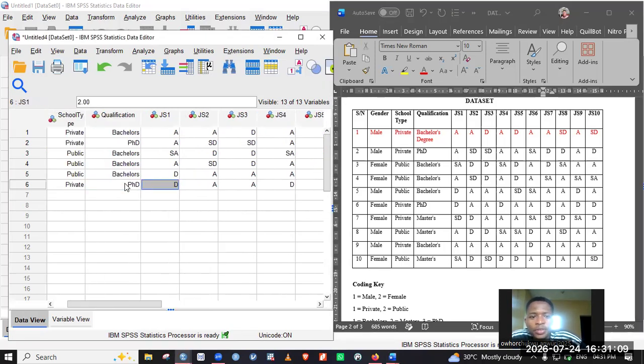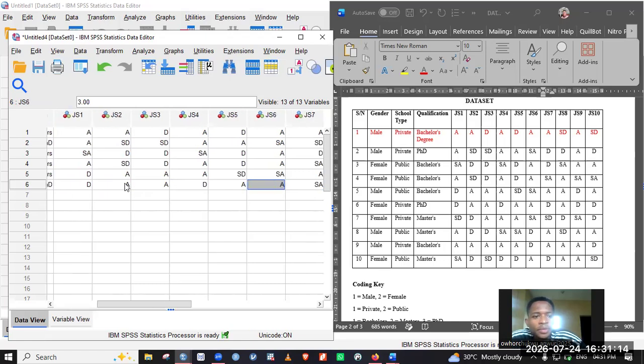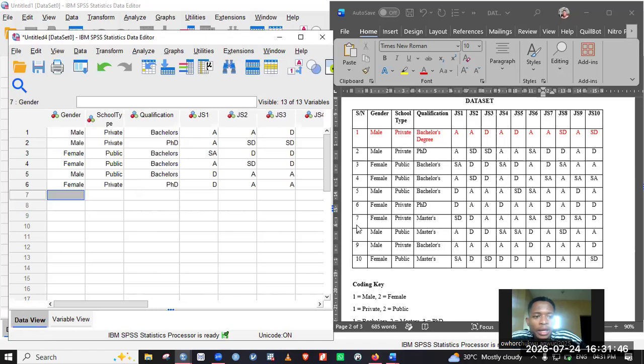So sixth person: D, A, A, D, A, D, D, A, D, A. Okay, the sixth question for the sixth person, that is A. I'm correct. The seventh question is D, and D is 2. And the eighth question is A, which is 3. The ninth question is D, which is 2. And next, the 10th one is 2. So now we have 3 more responses to make it up to 10 responses.